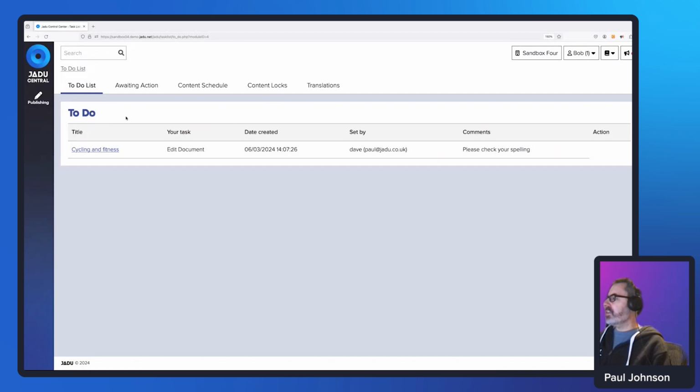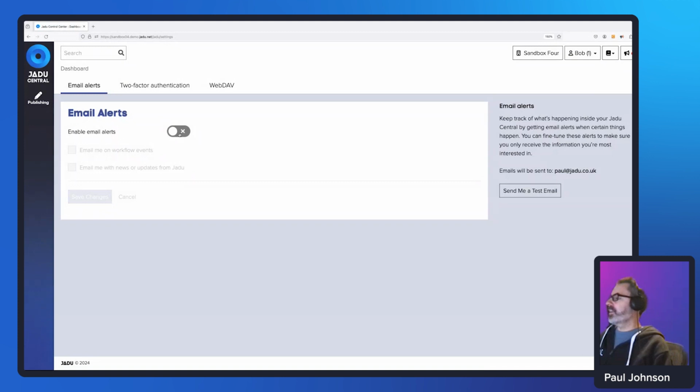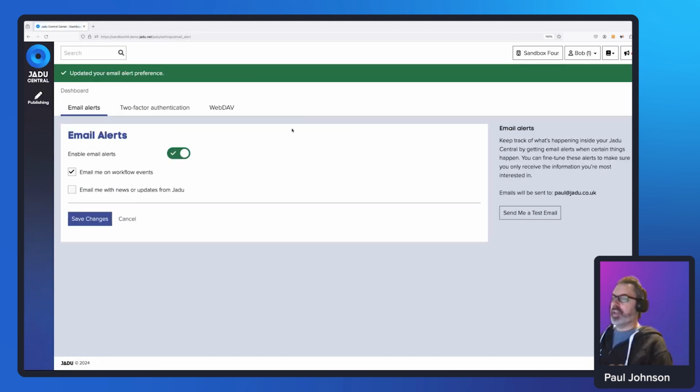Now, if I want to receive a notification of any workflow actions that are triggered that relate to me, I can go into my settings here and I can enable email alerts. And I could check the box to say, email me on workflow events. So if I save those changes, whenever an item of content that I send for approval is either rejected or approved, I will receive a notification of that action.